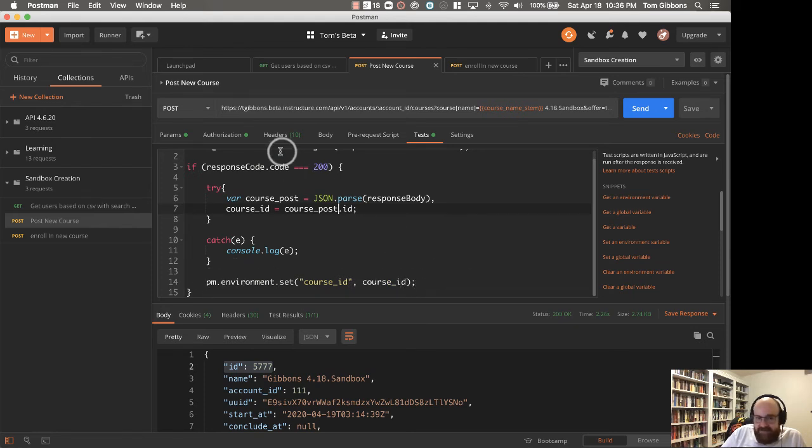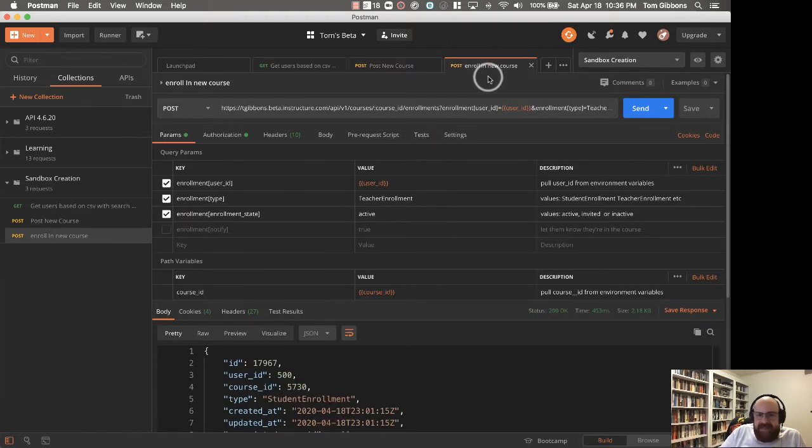And that's it. So I'm checking for positive response, parsing the data, identifying the data that I want to be the variable here, and then setting that variable based on this information that I've identified from this run of this call. Final piece, enrolling this user into this course.